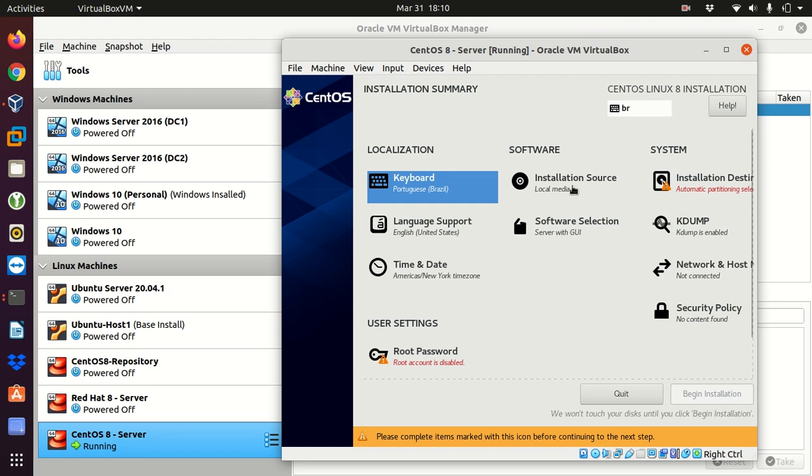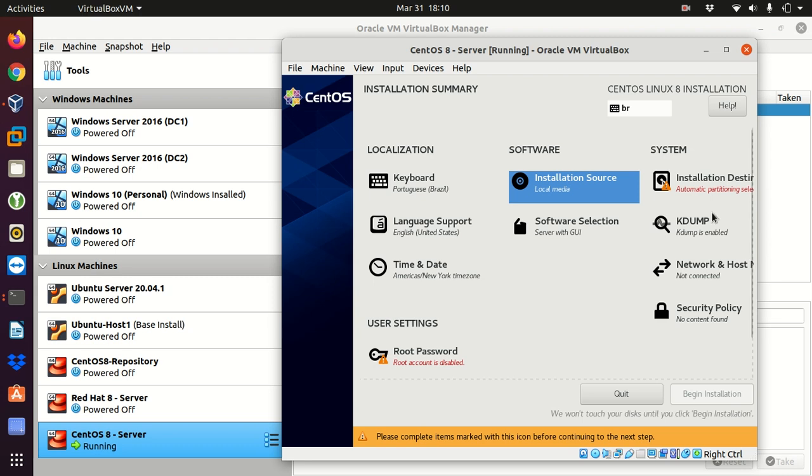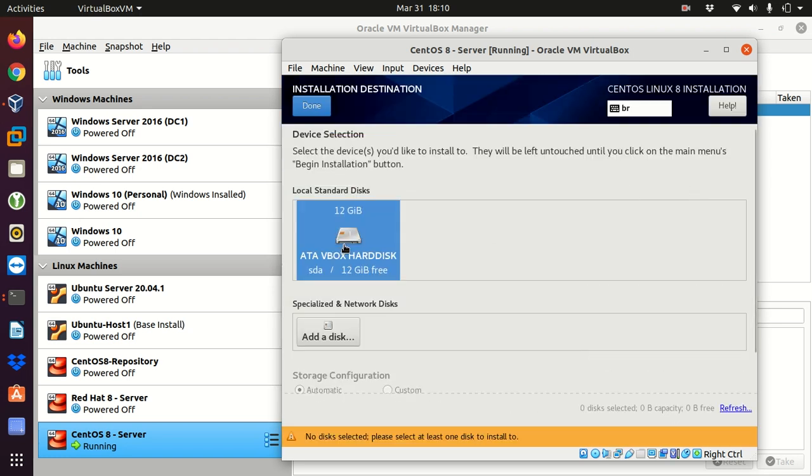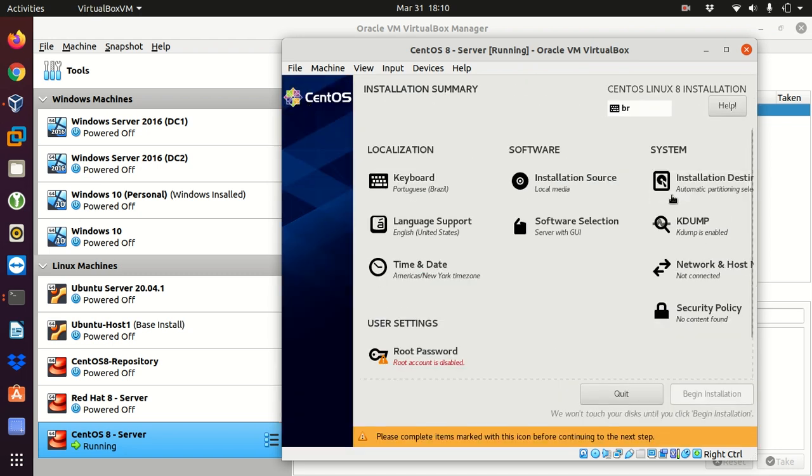I'm gonna add it and hit done. Software installation source, we don't have to do anything here, so we can keep the default option, which is auto detect installation media. Hit done. And the next one is installation destination. It says automatic partitioning selected. I'm gonna click on that, and I will select my hard disk, which is my 12 gigabytes hard disk, and hit done. Okay, it doesn't show that alert message anymore, so that means the disk has been selected.